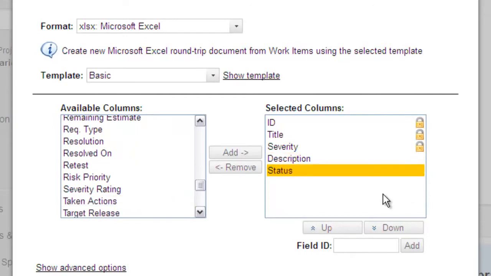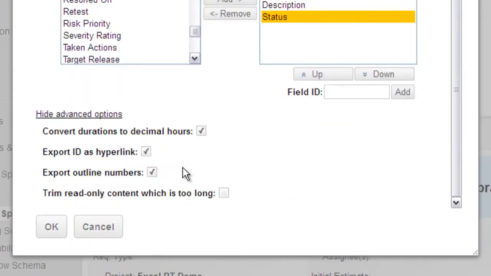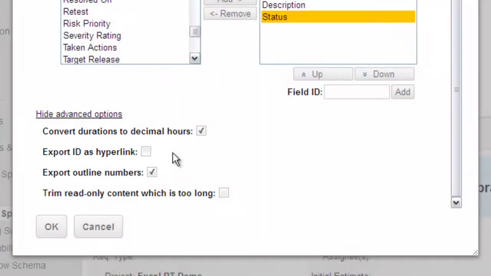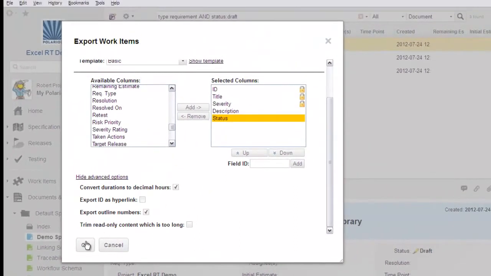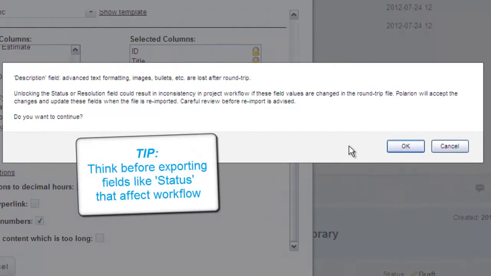Let's peek quickly at these advanced options. Nothing critical to change, but let's just uncheck this field. Since our recipient doesn't have access to our portal, there's no point in providing links into it. When we launch export, Polarian warns us about possible consequences of allowing certain data to be modified. In this case, we're exporting for review and approval, so we're okay with the status field being updated externally.